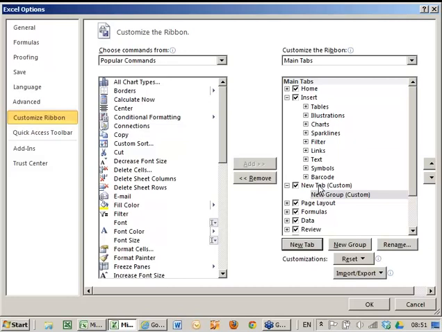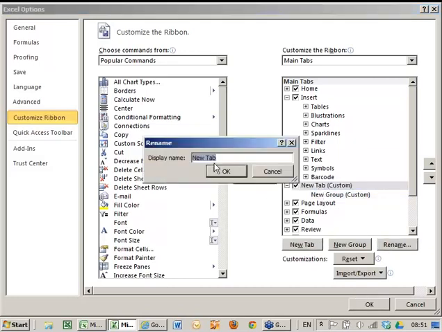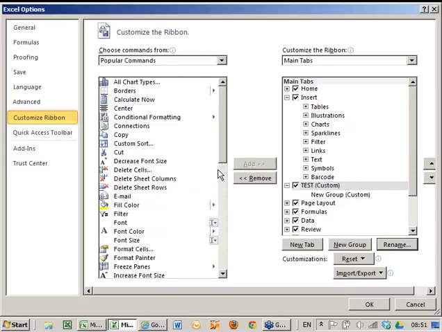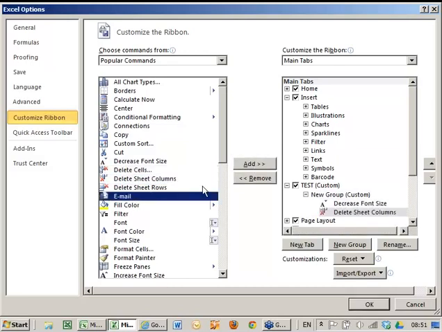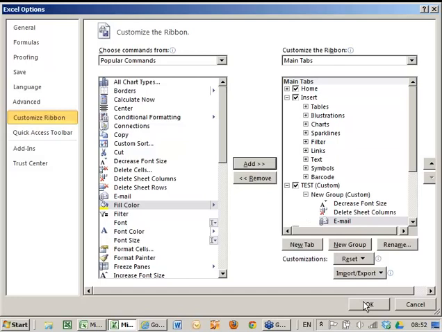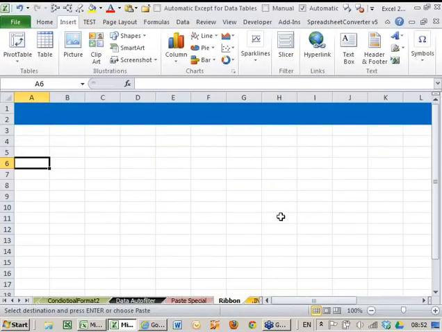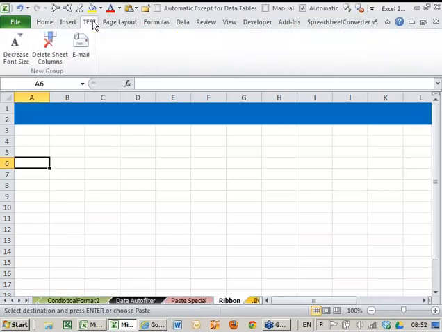You'll see there's my new tab. I'm going to click here and just rename it so you can see it. We'll just call it test. Say OK. And you'll see in here now, I have the ability to rename that. Let's just add a few buttons to it. So I'm going to click here and say add, add, add. And when I say OK, you'll notice that there's now a new ribbon item here. And when I click on it, the buttons I've asked for appear in it.